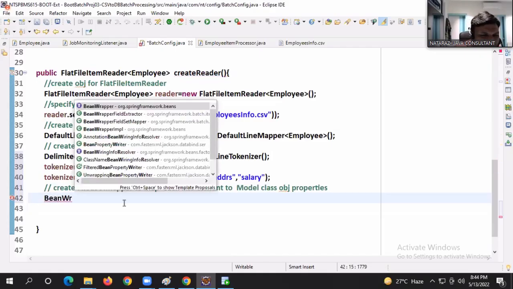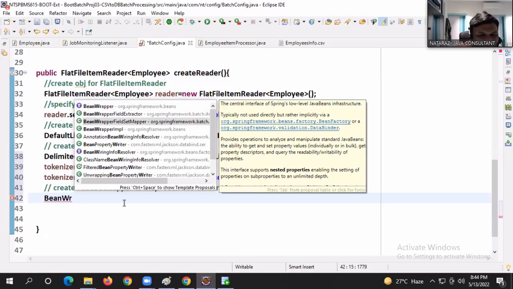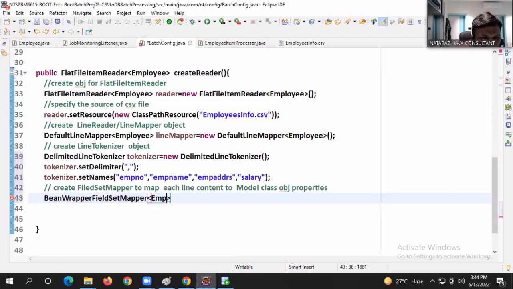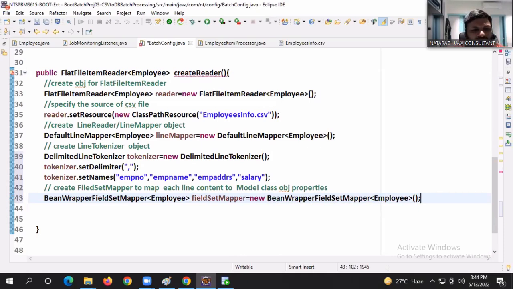Next, bean wrapper. BeanWrapperFieldSetMapper<Employee> mapper is equal to, what is this? FieldSetMapper is equal to BeanWrapperFieldSetMapper of Employee, equal to new BeanWrapperFieldSetMapper.